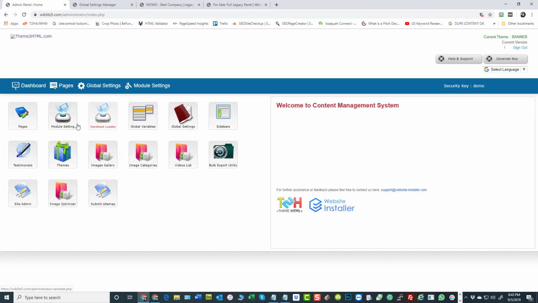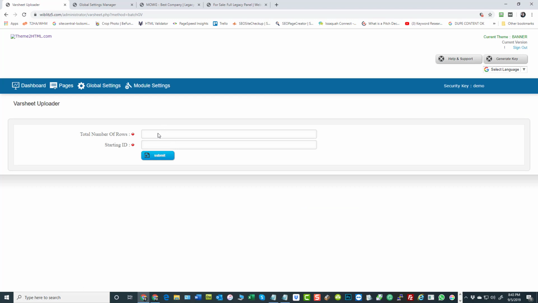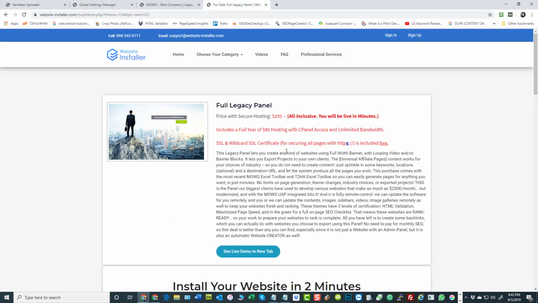Let me make another point real quick for the fun of it. Say I want to go add another 1,000 pages. Generate batch ID. I'm not going to add 1,000. I just want to top it off so Google sees it. I'm going to start though with starting ID 1001. Why? Because I want to pick up where I left off.